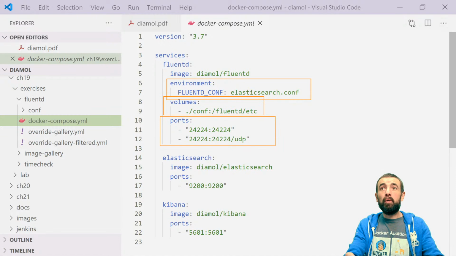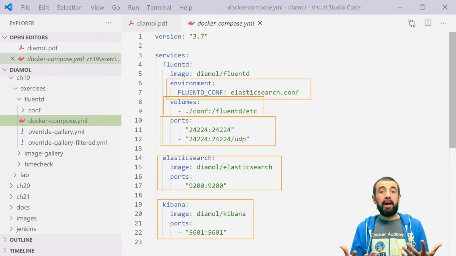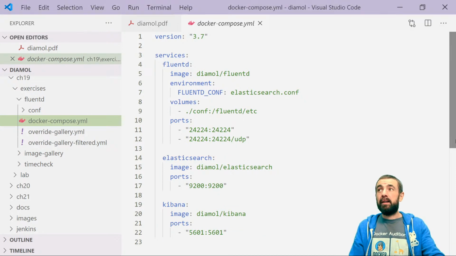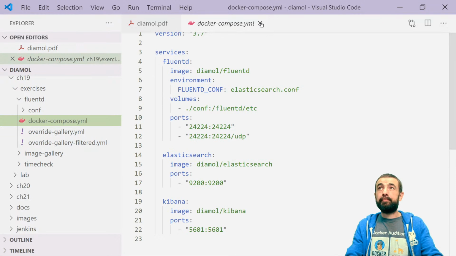It exposes those ports. Then I've got Elasticsearch, where 9200 is the default port to talk to the API, and then Kibana on 5601 is the default Kibana port to use the UI. And that's about it. There's nothing particularly clever about that. It's just running those three components.